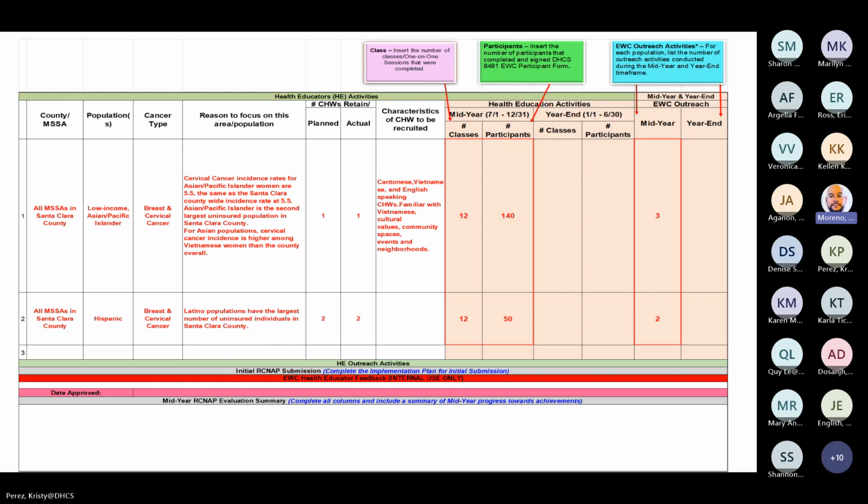I understand that some of you track this information separately, but you can also reference CHEER for both the number of classes and participants. Outreach column. This refers to the number of outreach events held outside of classes and one-on-one sessions. I know many of you engage in activities such as networking, collaborating with community-based organizations, attending meetings, and participating in community events. If multiple populations were involved in one of these activities, combine them in one column and provide clarification in the summary section.